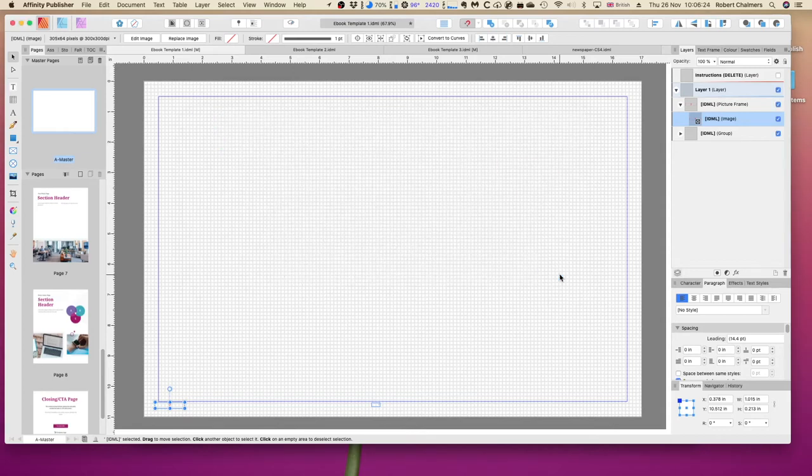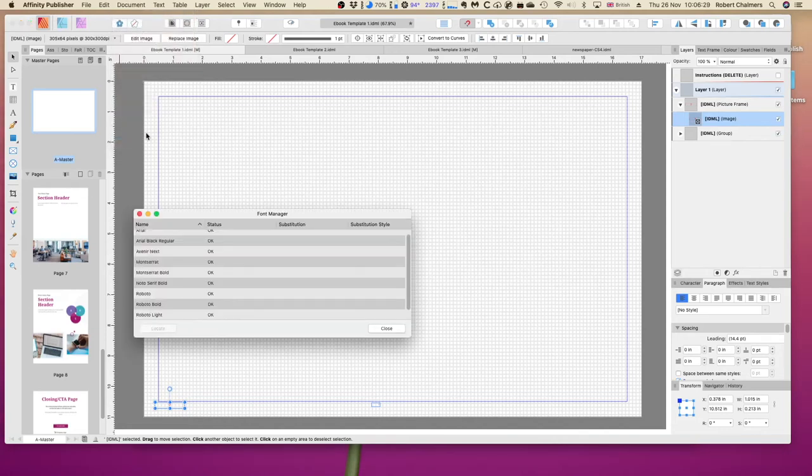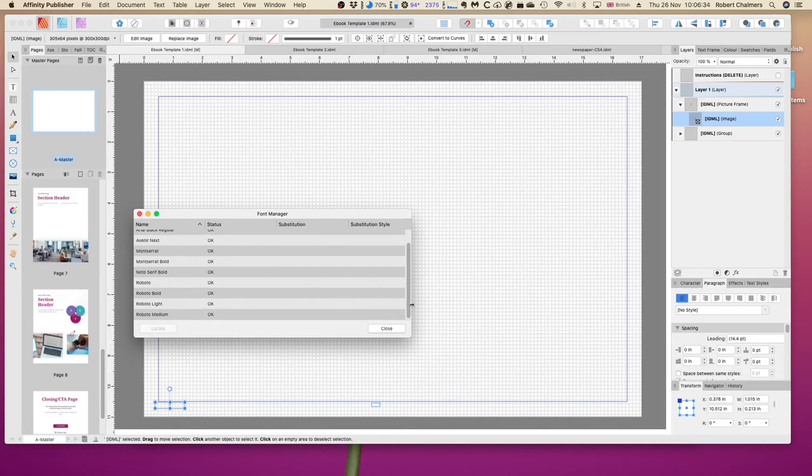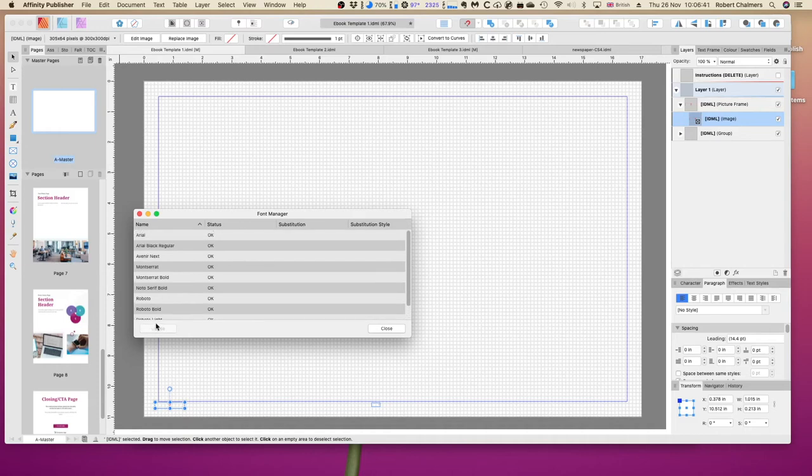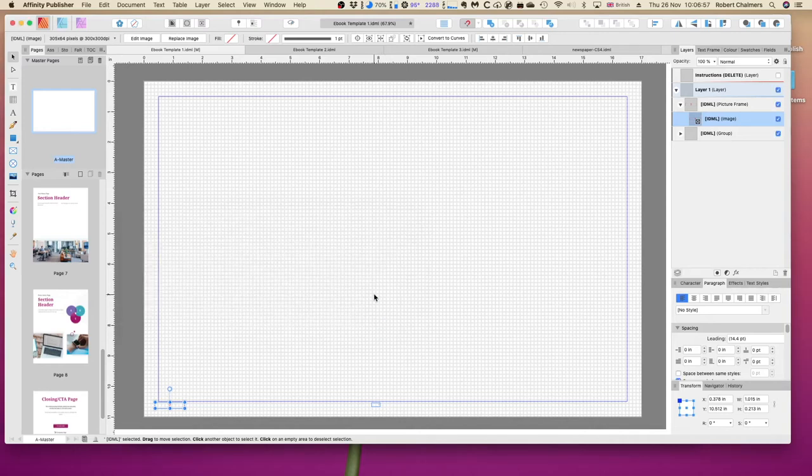Close that down. Let's go up to Documents and have a look at the font manager. How many fonts are used in this document? There's quite a few, as it turns out. The Roboto, Noto Serif, that was the only one I actually had missing off this computer because I didn't have Noto Serif. Montserrat, Avenir, Arial Black and ordinary Arial. And you can substitute or close out and add the fonts yourself.